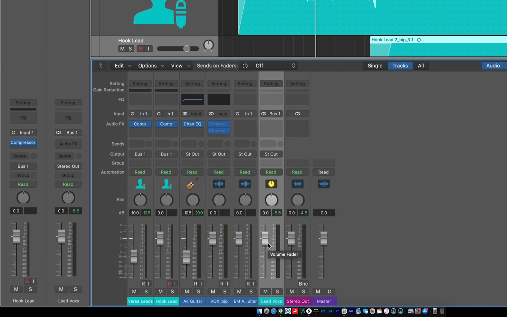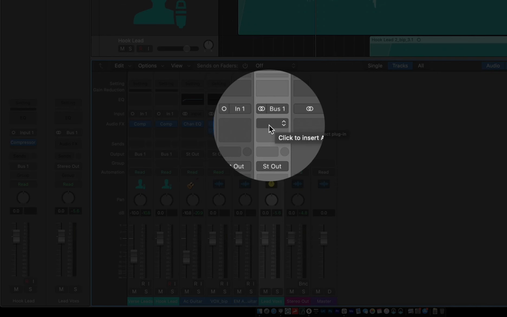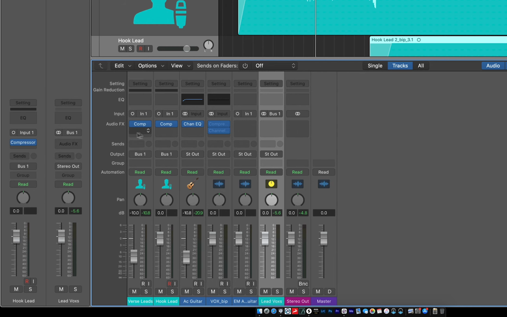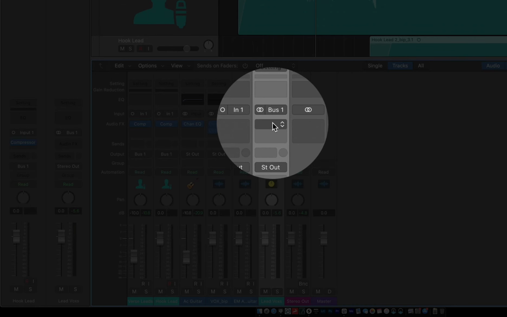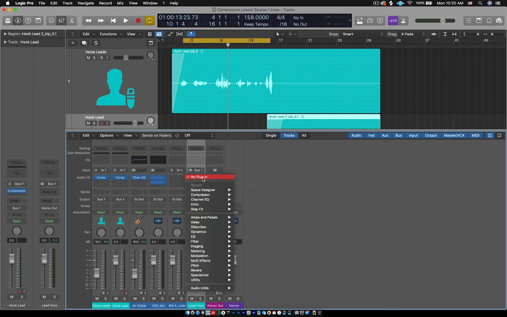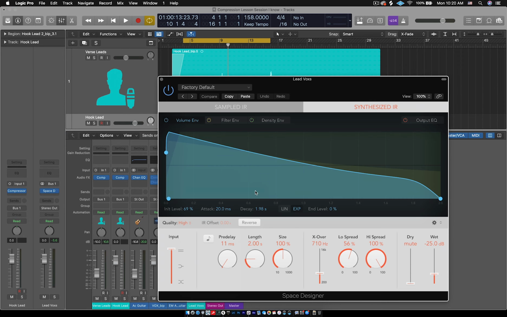Okay. Now that we have a master bus track, we're going to go up to our audio effects plugins. So here's bus one. You see it? We're going to go up to plugins, and we're going to click on this little up and down arrow again. Drop down, and we're going to go to Space Designer, and this time it's going to be stereo. That's going to open up the Space Designer again.